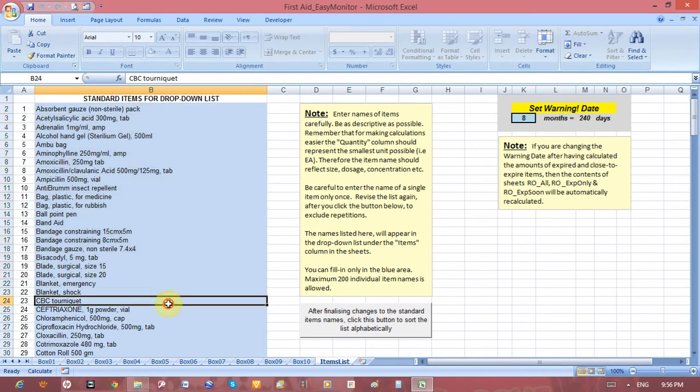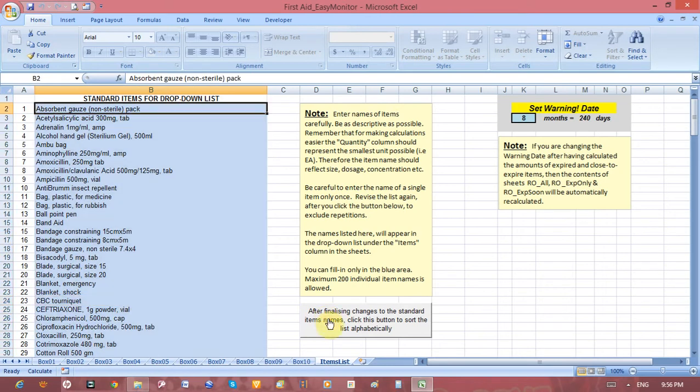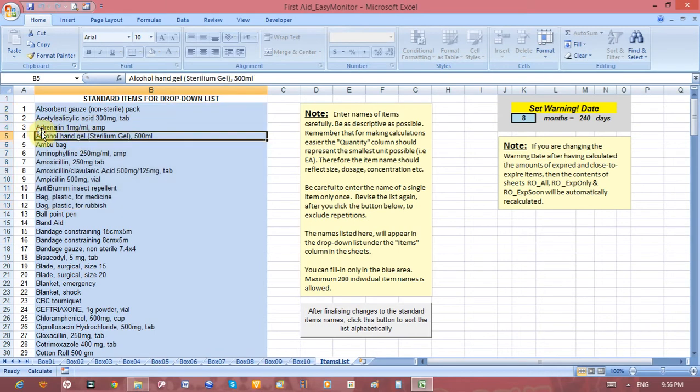After you populate this list, you can press this button to sort the items alphabetically. If you'd like to sort them in groups, like family groups, like oral drugs, injectables, etc., I would propose to use a standard prefix in the beginning of the name, so that all oral drugs, for example, will be grouped together and alphabetically and appear in that order in the drop-down list.